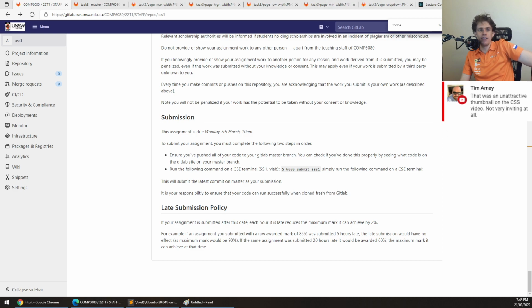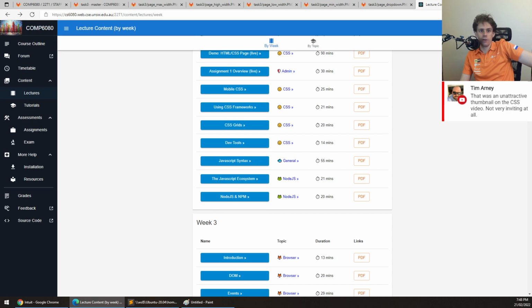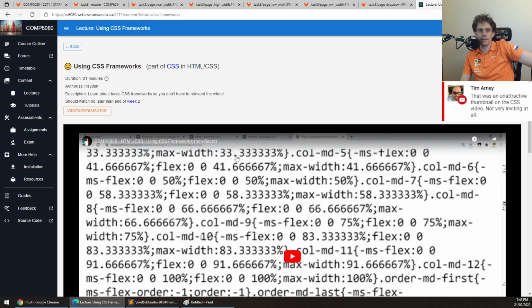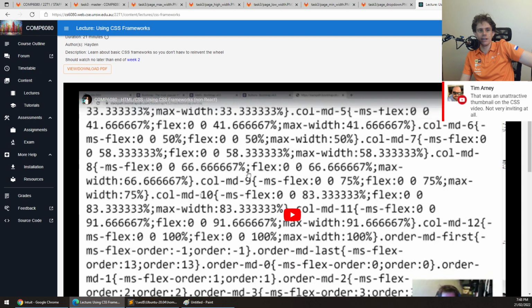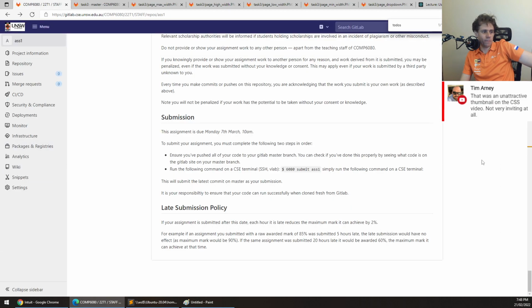Yeah, that was a very unattractive thumbnail for using CSS frameworks. I know, I look like a goblin. I'm just kidding, I know you were talking about the text. It's very funny though, isn't it? I really need to update some of these thumbnails.